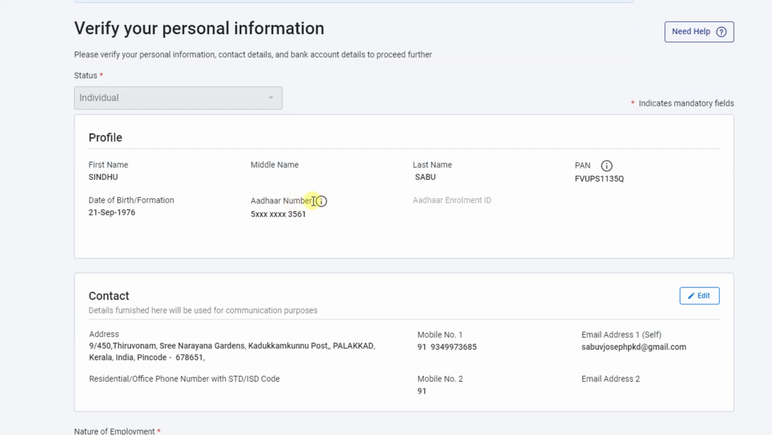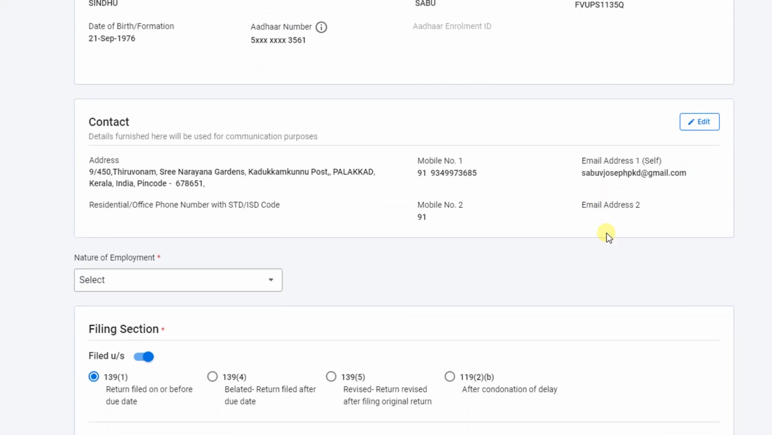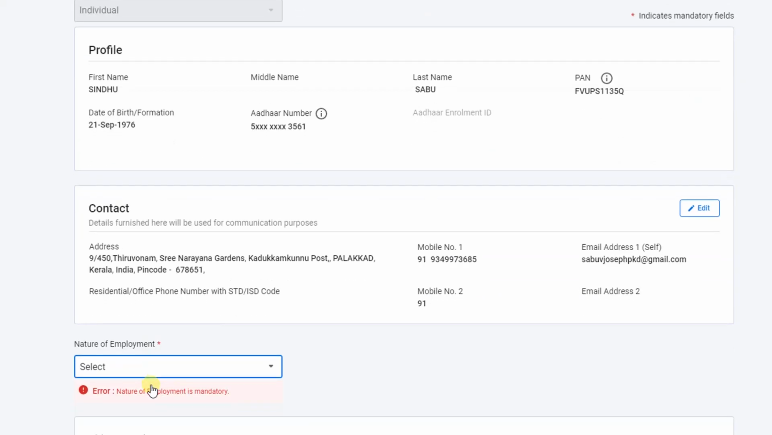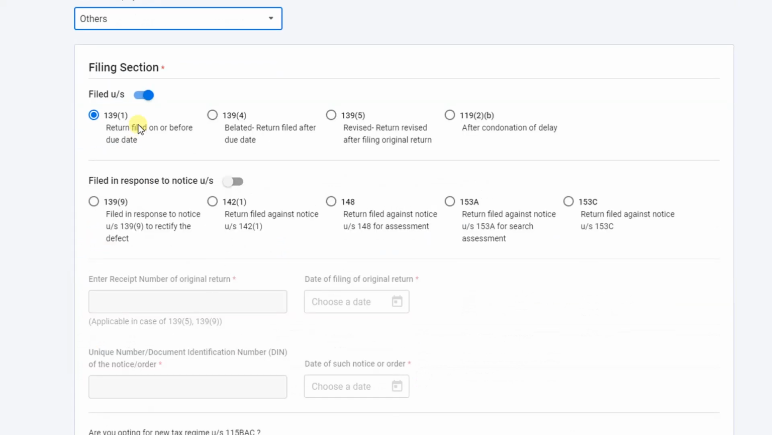The profile name, date of birth, Aadhaar number, PAN number, contact address, mobile number, email ID, everything is taken from the pre-filled data. Nature of employment: here we have to select the appropriate head. Here I am selecting others. And next is the filing section. Filed under section 139(1), return filed on or before due date. 139(4), belated return filed after due date. 139(5), revised return filed after filing the original return. 119(2)(b), after condonation of delay. So here we have to select the appropriate section. Here I am selecting section 139(1), return filed on or before due date.